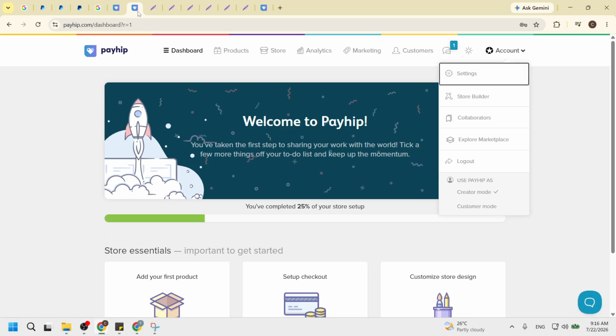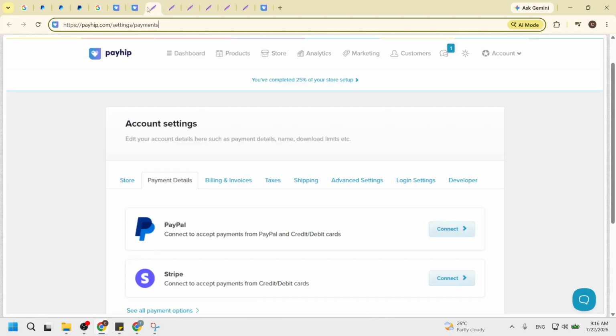Now, click on the Account tab in the top navigation bar and select Settings from the drop-down menu. The Account tab is typically found on the upper right of your screen. When you hover over it, a list of options will appear. Selecting Settings will take you to a new page where you can adjust various account preferences. This is important because it brings you closer to managing your payment options effectively.